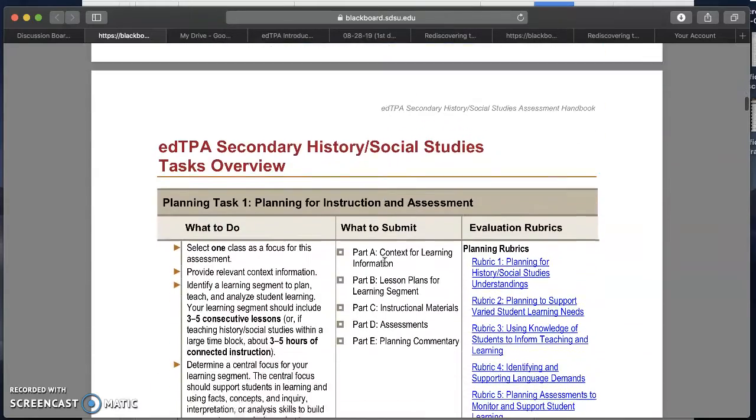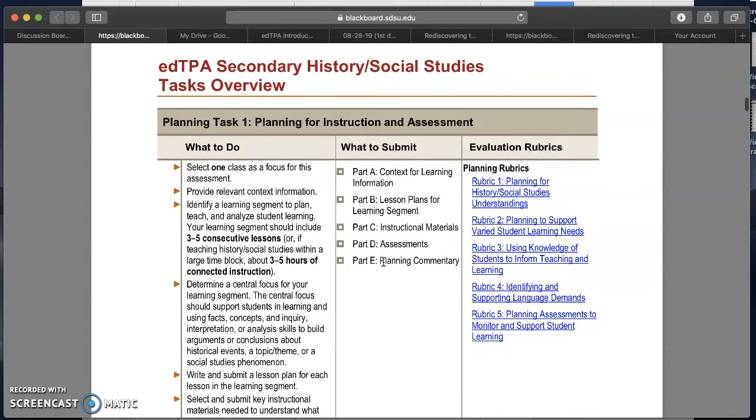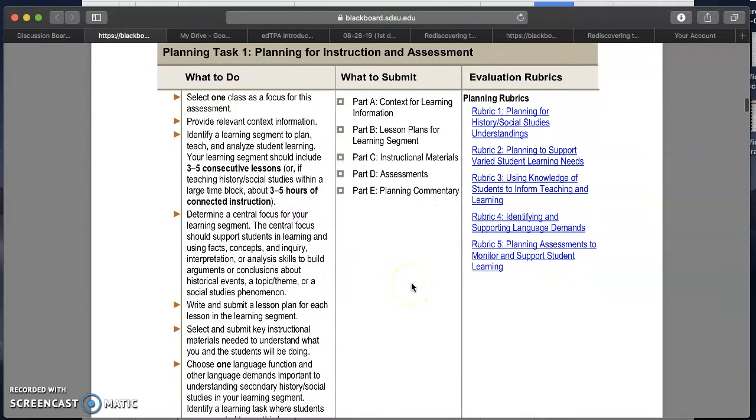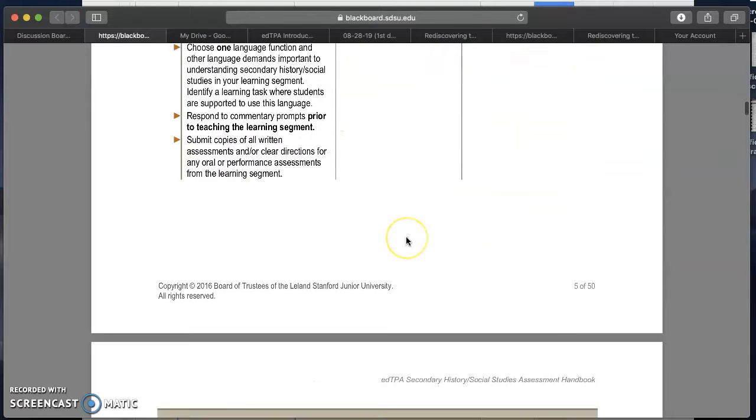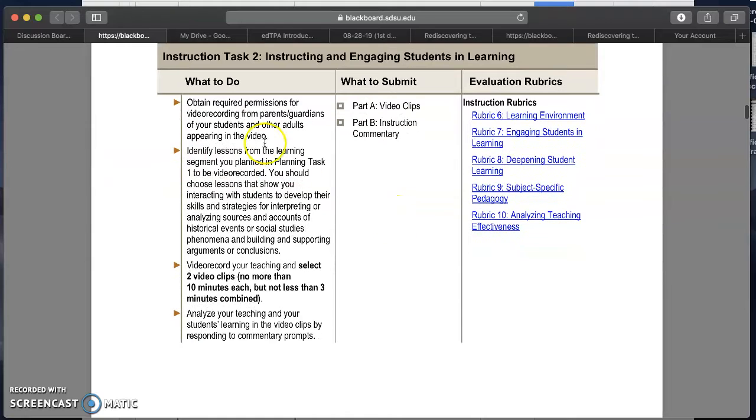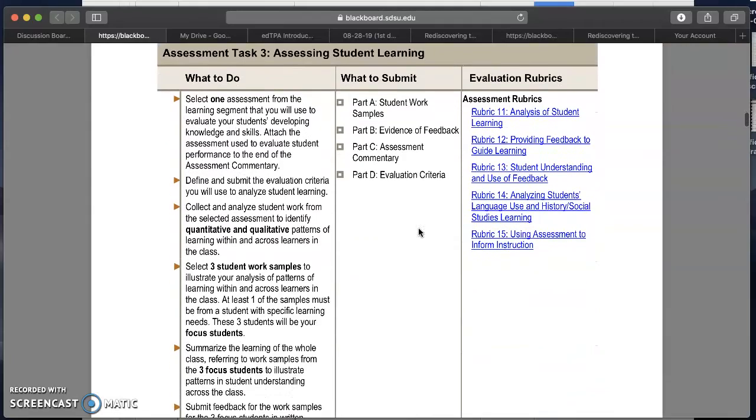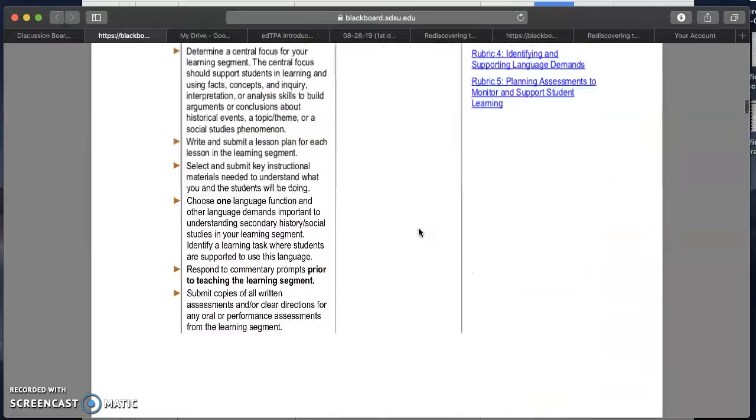And then after that, it goes into a little bit more detail of what each step for performing this edTPA is going to be. So it goes into the planning right here and all the details of what goes into the planning and what we need to have in that planning. Then it goes into the task and the actual instruction itself and describes a little bit what to do, what to submit, and then the evaluation rubrics. And then finally it goes into assessing and how the students did. So that's going to be it for the introduction.